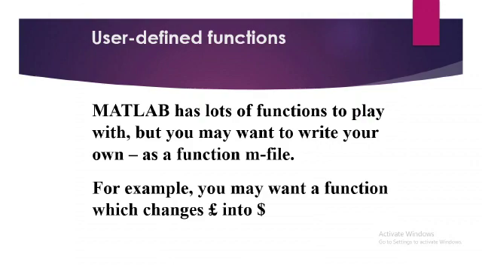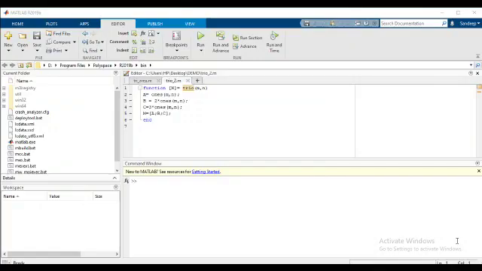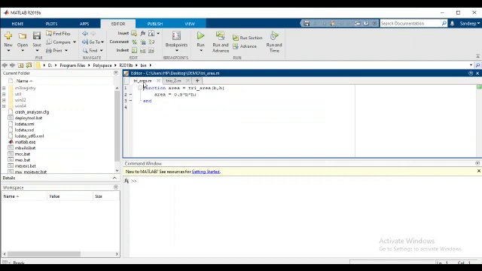Now, user defined functions. Here we are discussing some of the user defined functions which are written by us. As you can see here, I have written two different functions. One is trio area and trio underscore 2. I'll be explaining what exactly it is doing.